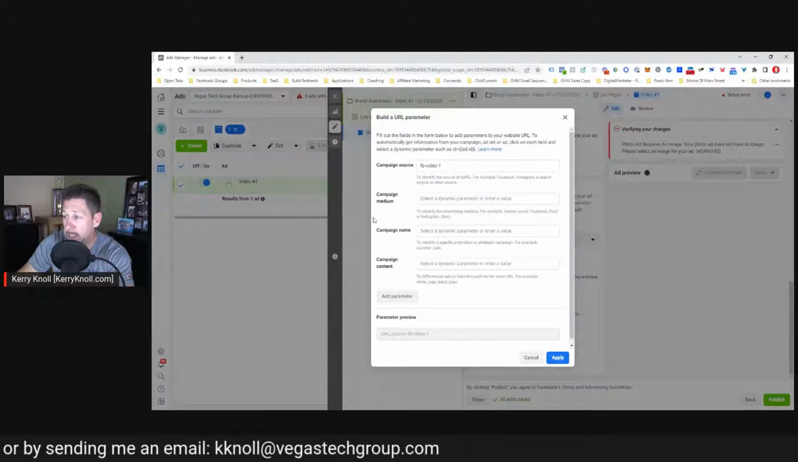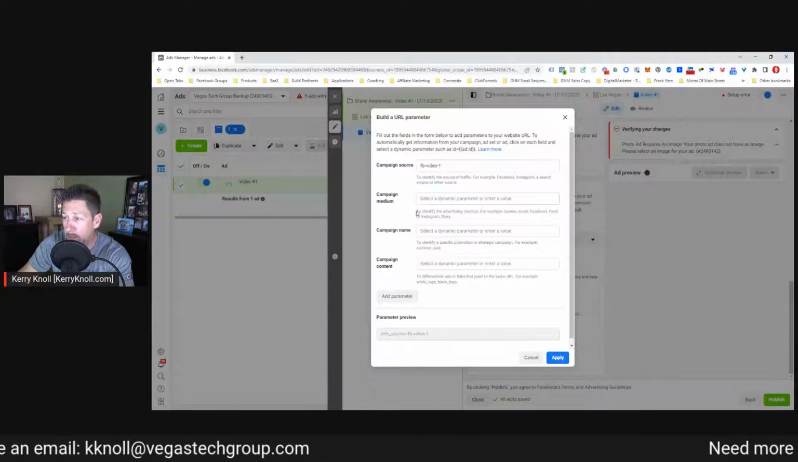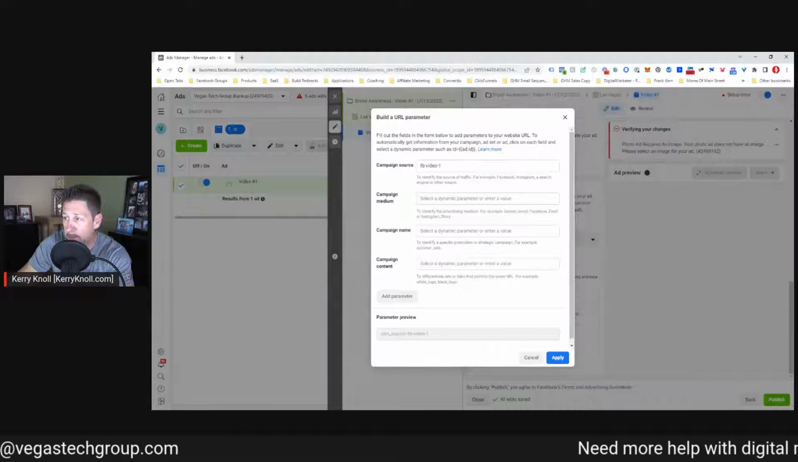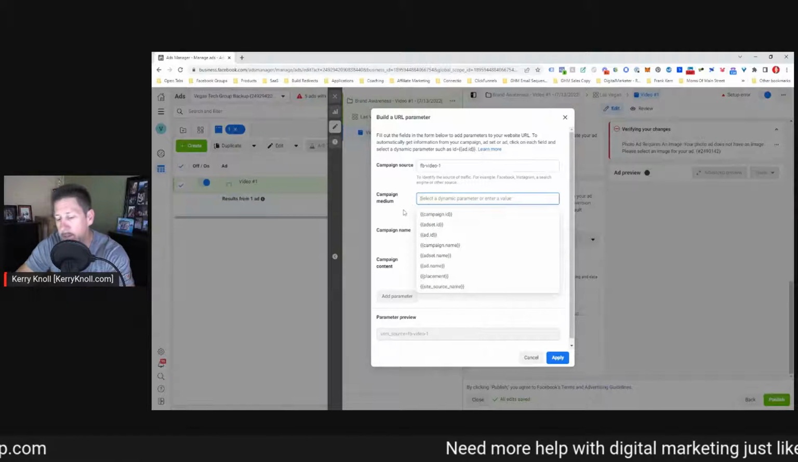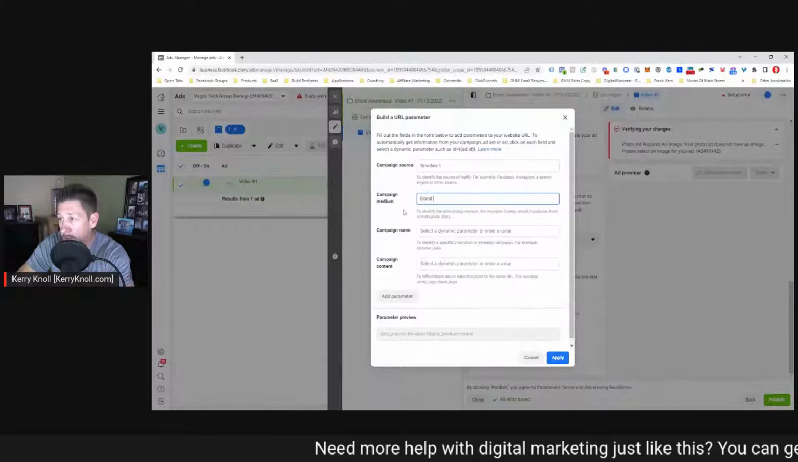You could also utilize a second field if you wanted to, and just use it like if it was campaign medium here. I might put in, just for fun, brand awareness in here or something like this.